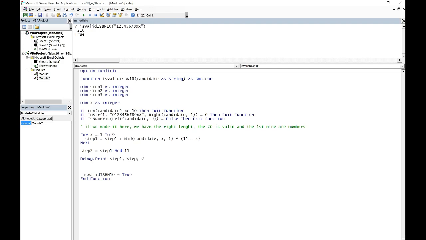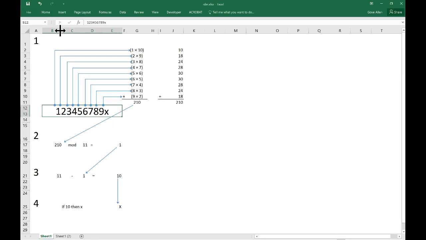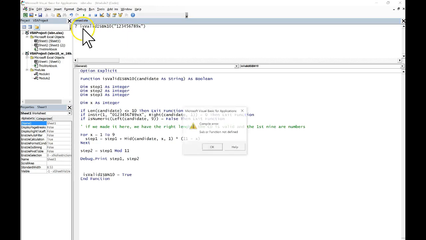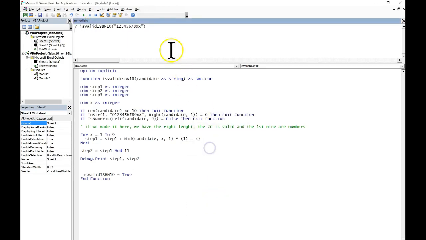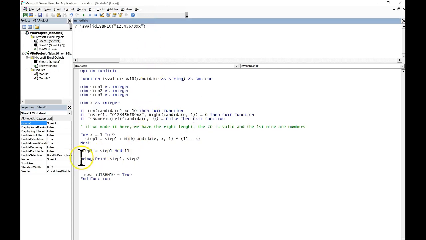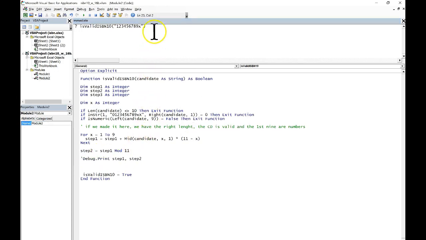Print step 2. I'll go ahead and run that. It should print me 210, and then whatever the result is here, the remainder of that is 1, so it should print me 210 and then 1. Again, with a separate function not defined. Debug.print step 1, step 2. That looks perfect to me.